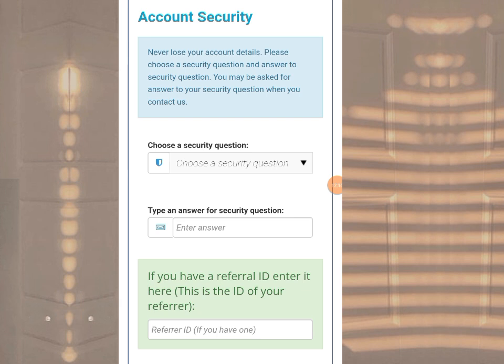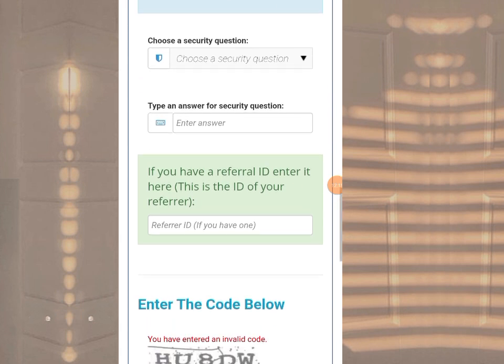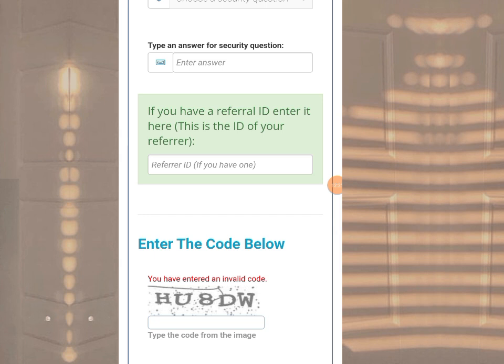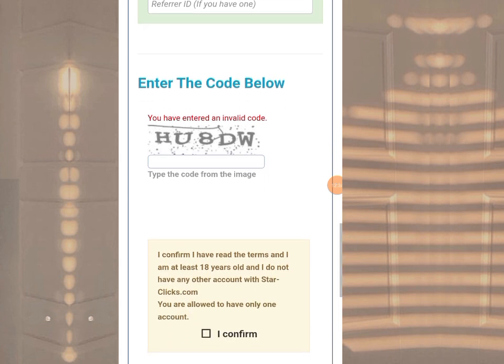The referral code will be displayed on the phone right away. All you just have to do is input it, get started, and start making your money on the platform. So enter the code below. All you just have to do is enter the code below this place, HU 8W 8DW. You input it down here, and then start making money online.